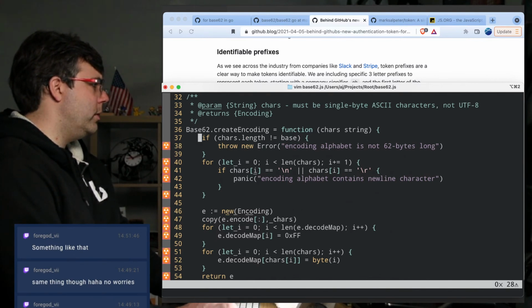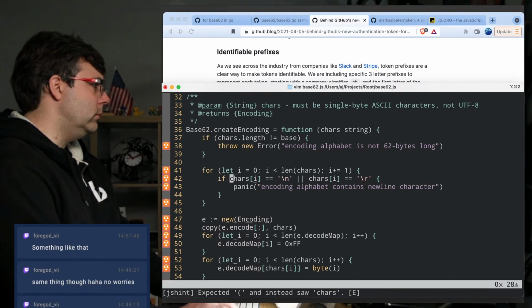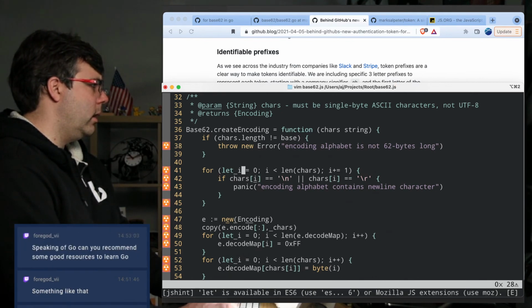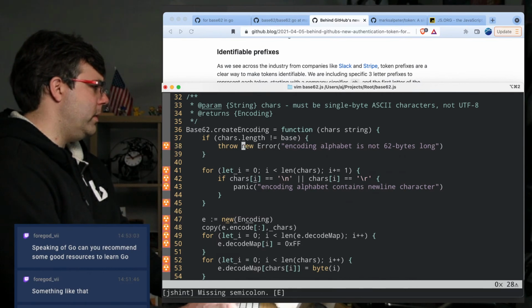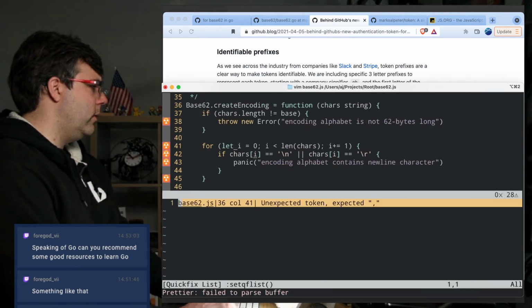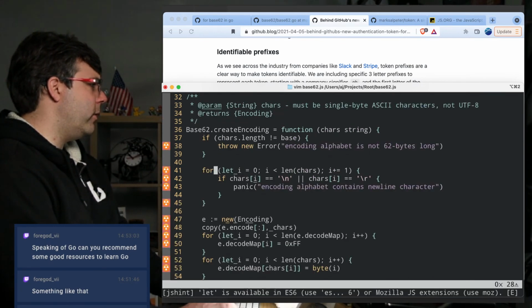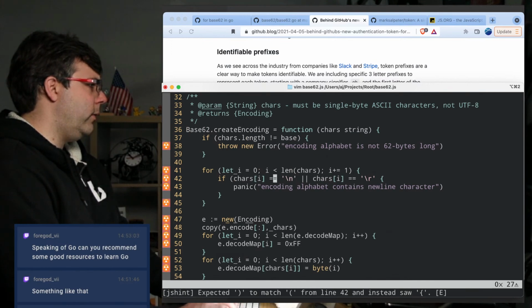All right, returns encoding. And so what are we doing here? Why is it complaining about this? Missing semicolon? Okay, let's just save and see if it'll insert things. Failed to parse buffer. Oh, because this if doesn't have parens around it.